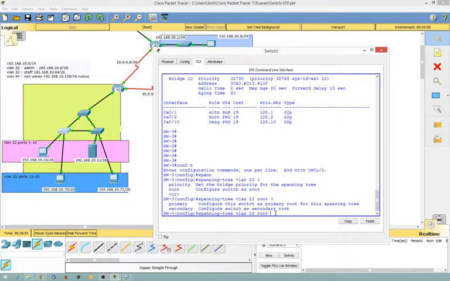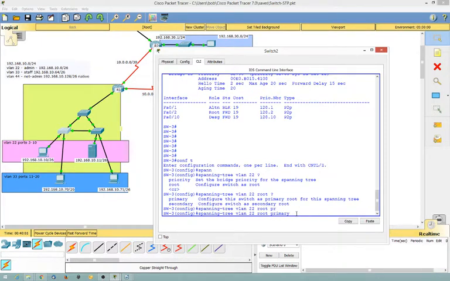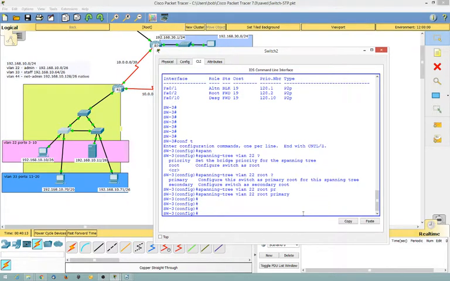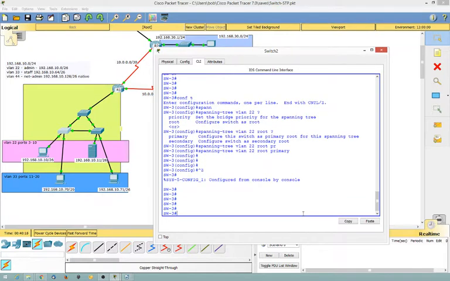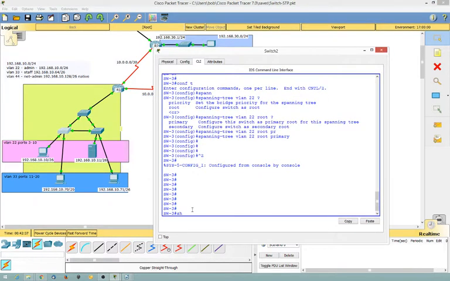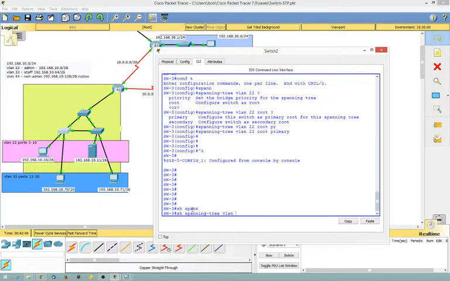Let's go this way. We're going to type in root. Now root has two options, primary and secondary. If I want to make this root primary for VLAN 22, then spanning tree is going to negotiate across this network, look at the priorities or the bridge IDs of the other switches for VLAN 22 and negotiate and come up with its own value. So it's gone through and negotiated. Let's fast forward time a bit there. Let's come back and let's show spanning tree for VLAN 22 again.